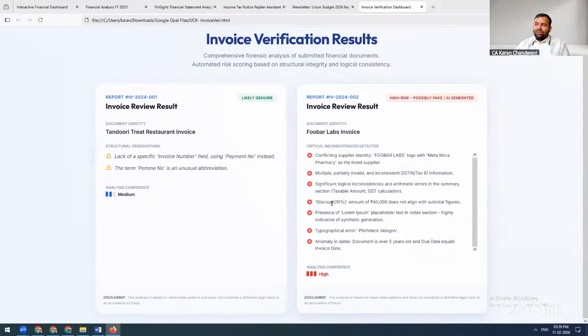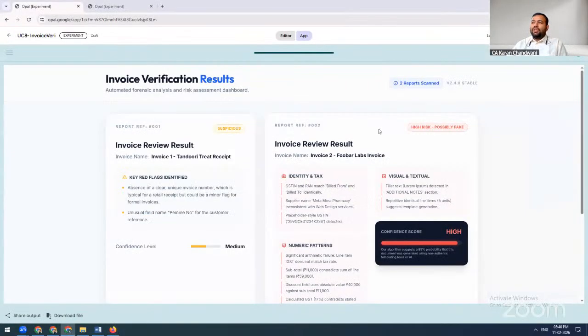Why is it so? Discount 10% amounts to 4,000, but it has been mentioned as 40,000. There is no consistency between the logo of the company used and the name of the company used. At the same time, the document is quite old. Its due date and invoice date are the same, and so on and so forth. So it gives its own set of observations, and this is how it can help us in forensic detection, etc.